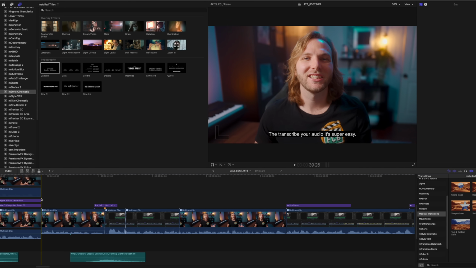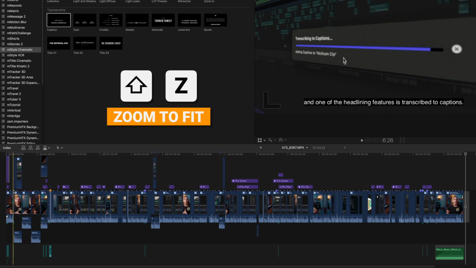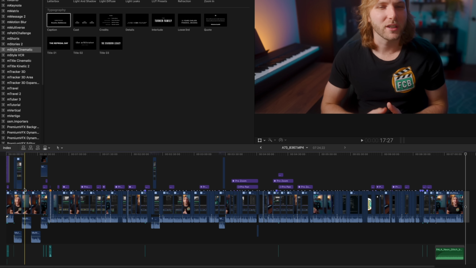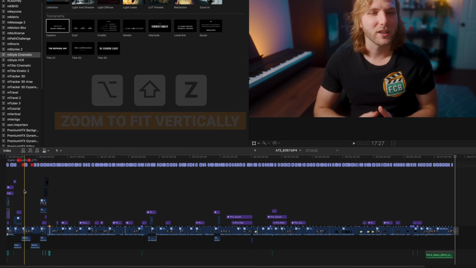Another super great addition is we've always had the ability to zoom to fit the timeline by pushing Shift Z. But if you get into a situation like this where you can't see all of your clips vertically, you can now push Option Shift Z and that will zoom it to fit vertically.